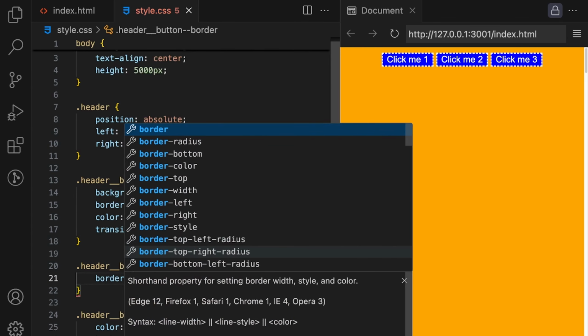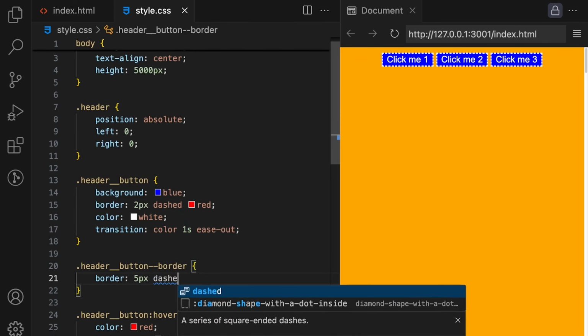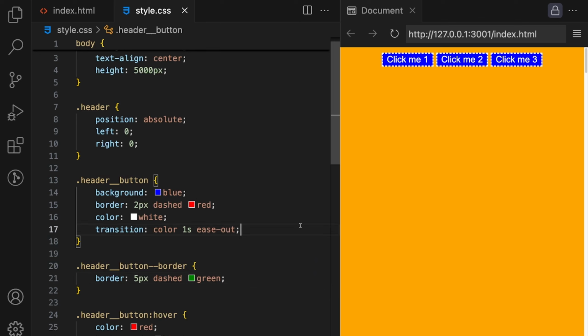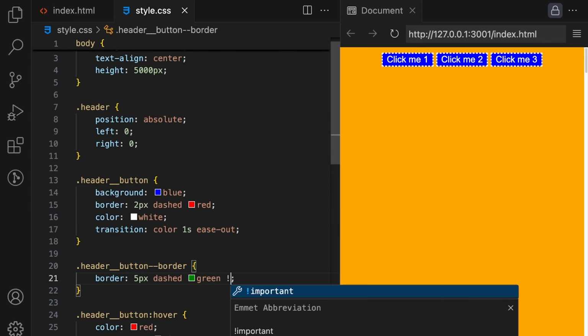So I'm going to style the border. So we're going to do, let's do 5 pixels dashed green. That's a nice contrast, isn't it? So we make sure that's correct. Nothing seems to have changed. So header, button, border, header, button, border. So now let's see why it isn't showing.